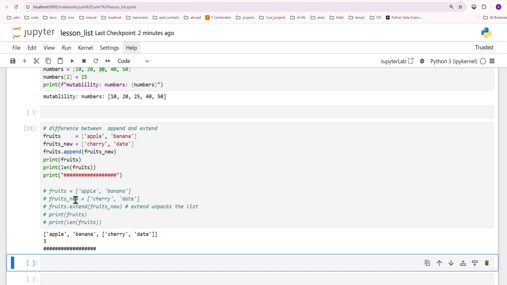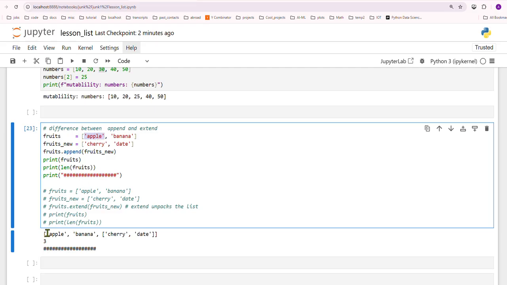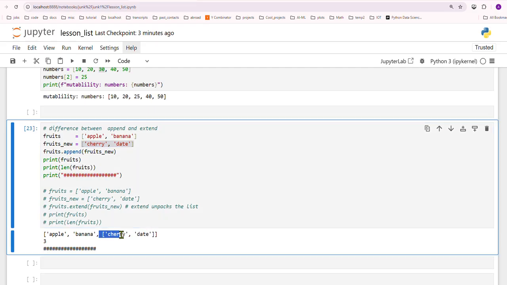When you're appending, it takes the elements apple and banana, and then it appends this list. It's appending the whole list right there. It is not appending the elements of the list. It is appending the whole list, and as you can see, it appended a whole list. If you count the number of elements over here, it is 3: 1, 2, and this thing is one single element right here. That's why when you did the length of fruits, it gave you 3.